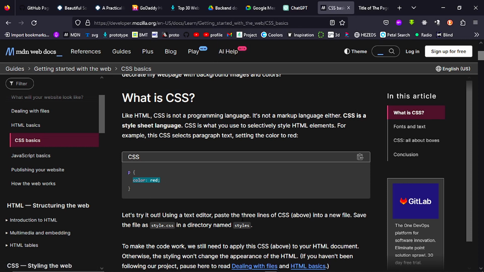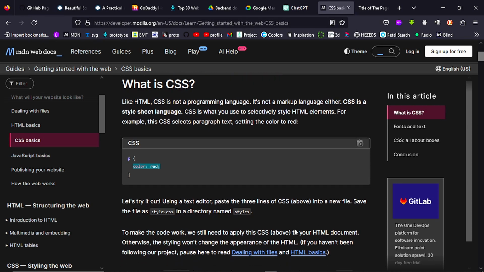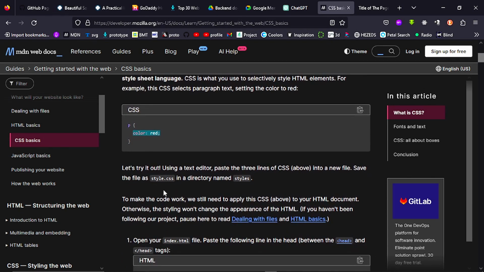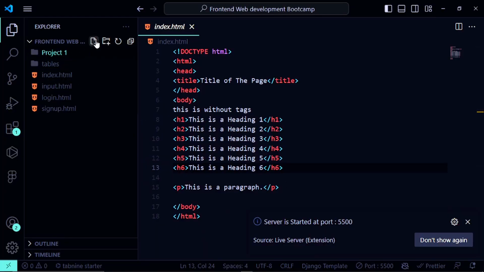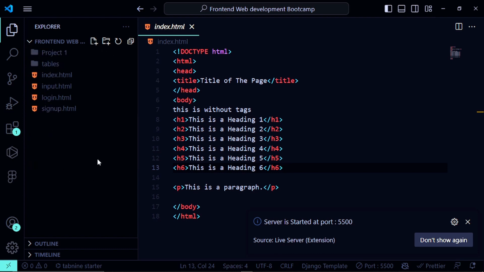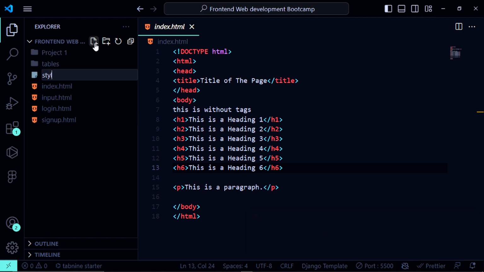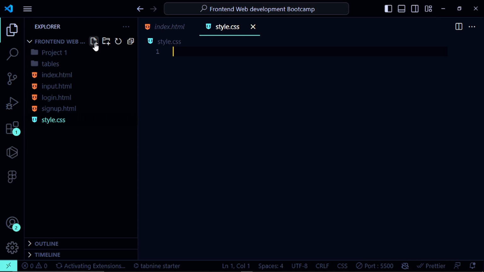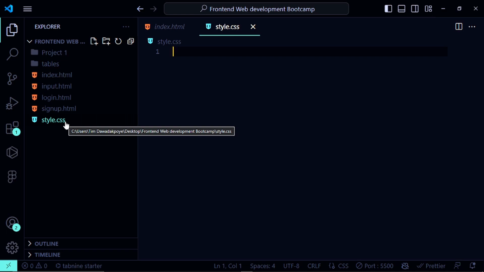Using a text editor, paste the 3 lines in a directory named styles. So what we want to do is to create a new file. I don't want it to be in this project folder. I'm going to click outside and say new file, and I'll call it style.css. Remember that the most important thing right here is the file extension, which is .css. That is the file extension.